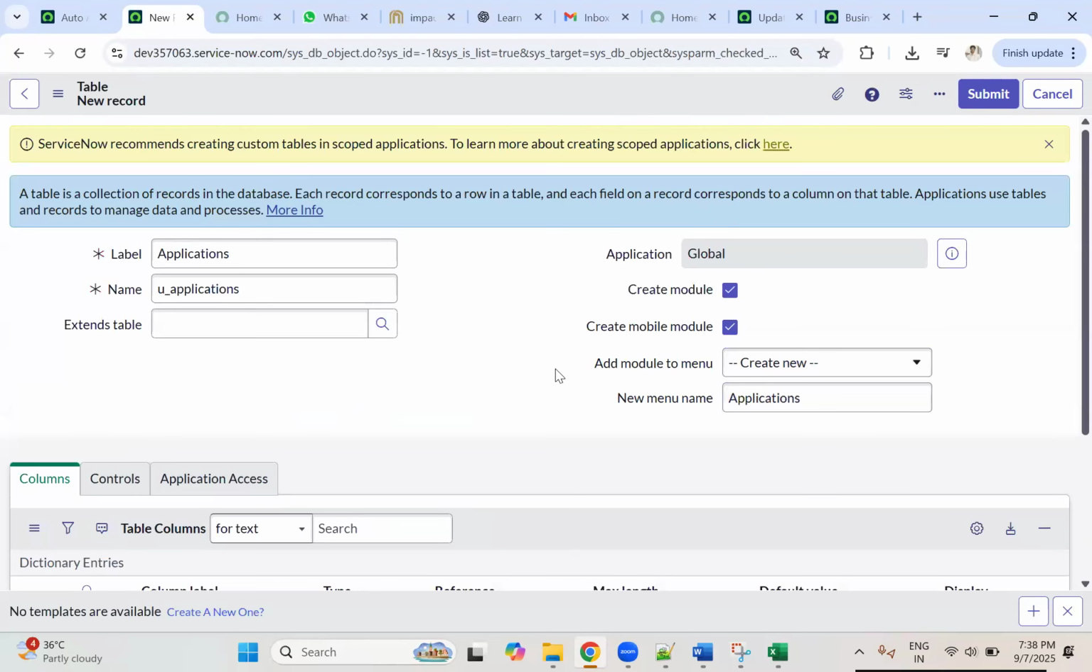When you try to create, we all know that we have to select whether it's an extended table or not. If you have an extended table, there should be some parent table, right? Maybe the task table we can select. So this is an individual table. I'm not going to extend anything.